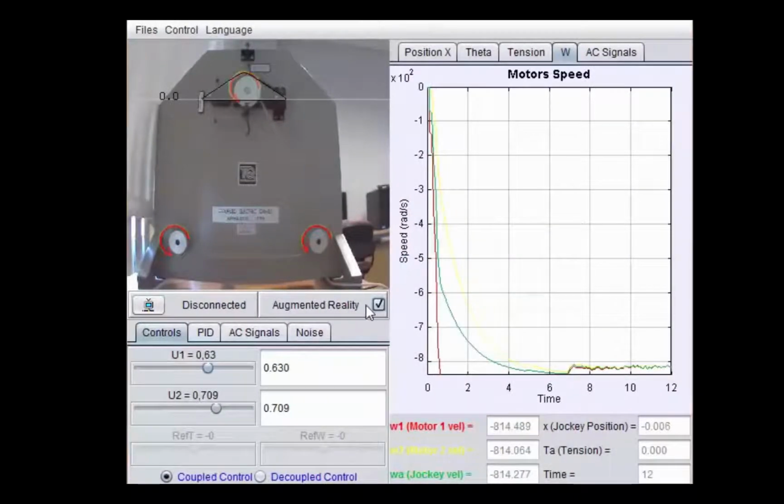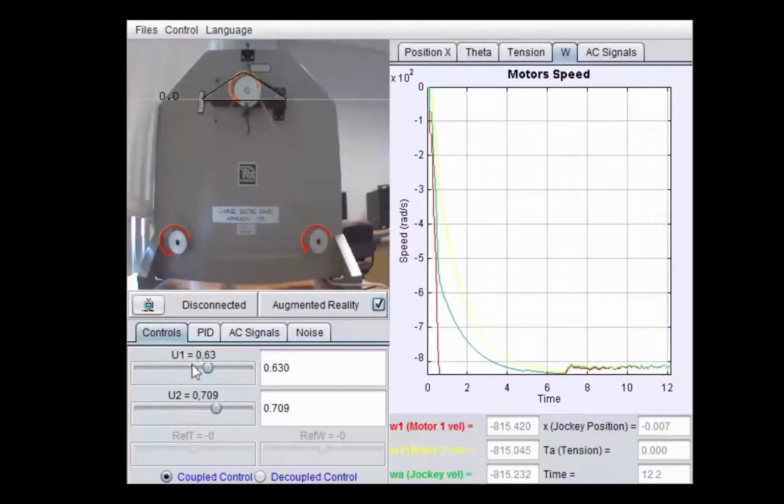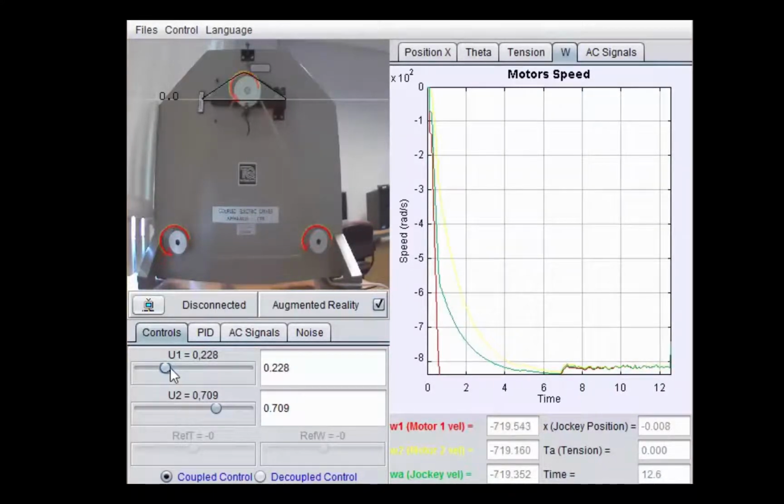The remote version includes a selector, the augmented reality, and clicking on it we see a visual estimation for the actual velocity of pulleys and motors.